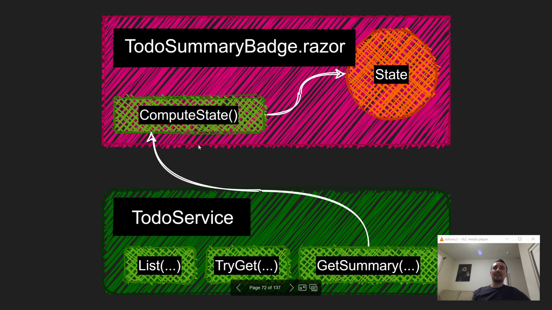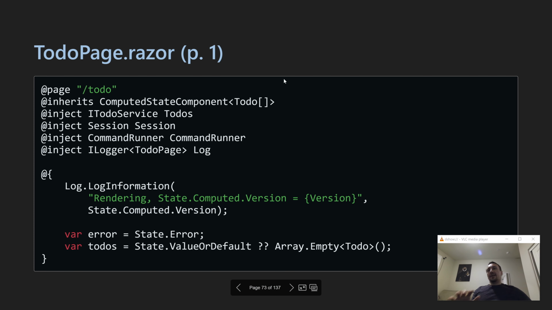Usually, the computed here, you may assume that it's produced by compute state, or depends on it, and this thing consumes get summary, right? So that's a sort of dependency chain. Now, how the to-do page itself works is basically also a computed state component. The difference is that each state returns an array of to-dos, right?